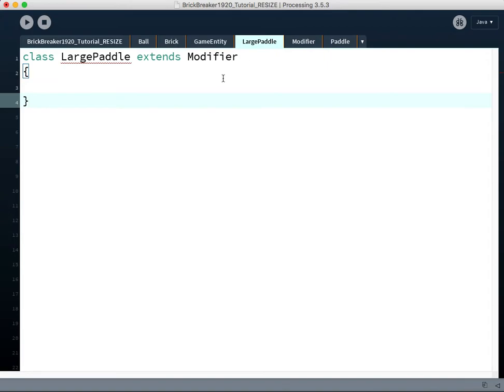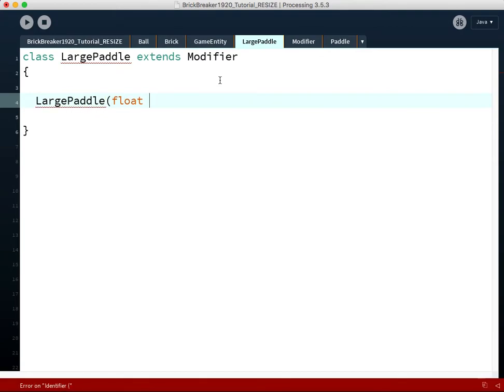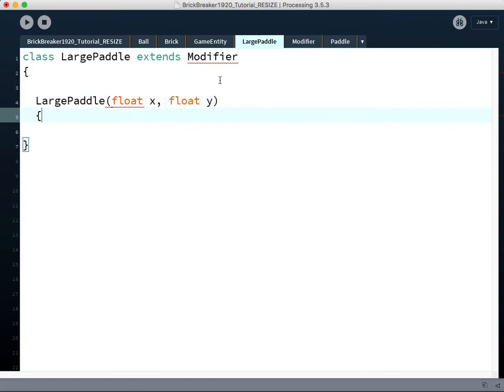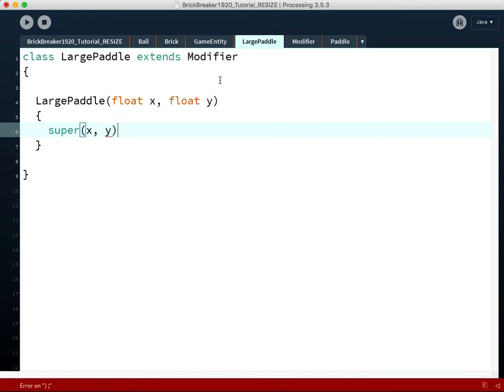Okay, these subclasses of modifier are going to be fairly small. So let's build a constructor. LargePaddle is also going to need to know its position in space. And we're going to also just allow the super constructor to handle that for us and put it in our long-term memory. Be like, here, Grandma, Grandpa, or Mom and Dad, could you give this to Grandma and Grandpa so they take care of it for me while I'm worrying about other stuff? And they're like, sure, I'll put it in your trust fund or whatever. All right, here we go.